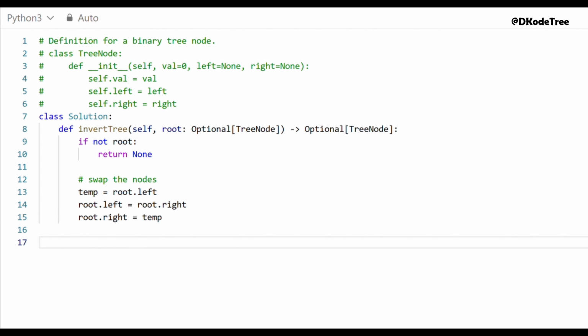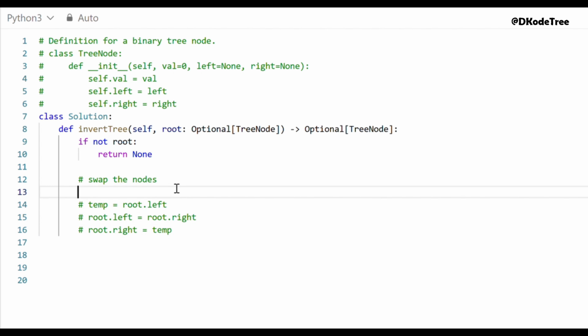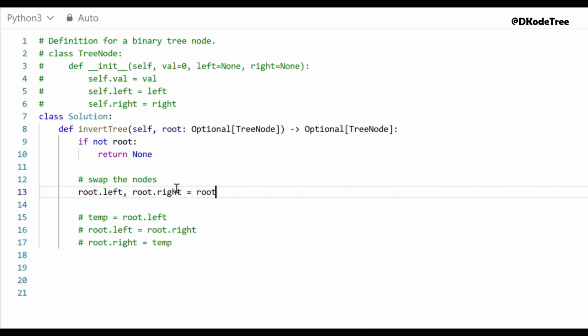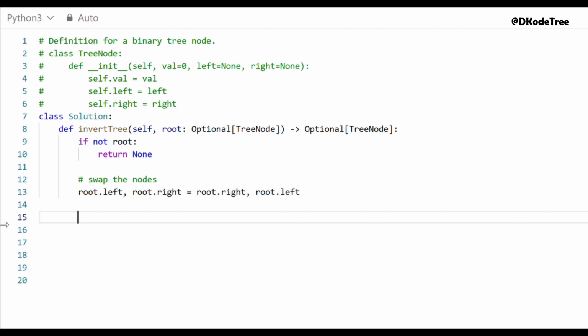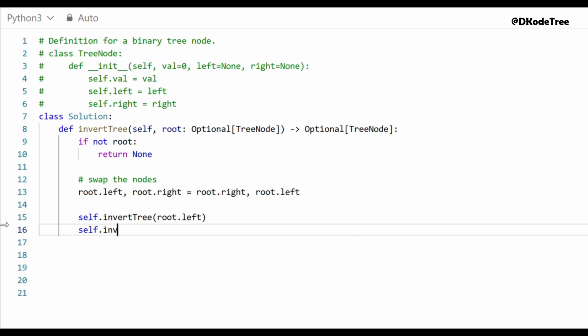So one way we can reduce this code is by using a very simple Python syntax in just one line. root.left, root.right = root.right, root.left. This is the Python way of doing swapping very easily, where a, b = b, a. Now after swapping is done, we will simply do the recursive calls on the left and right subtree. We will call self.invertTree on the root.left and the same we will do for the root.right. Finally, we will just return the root.